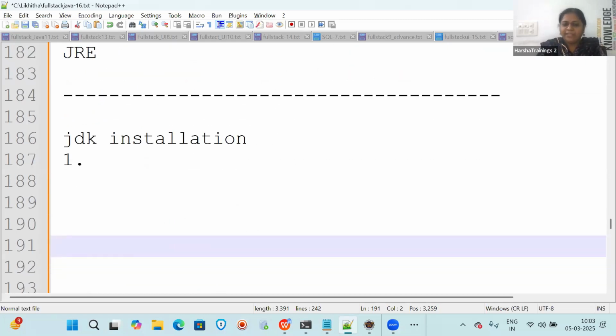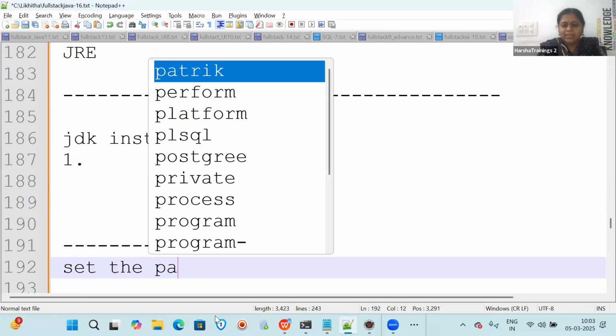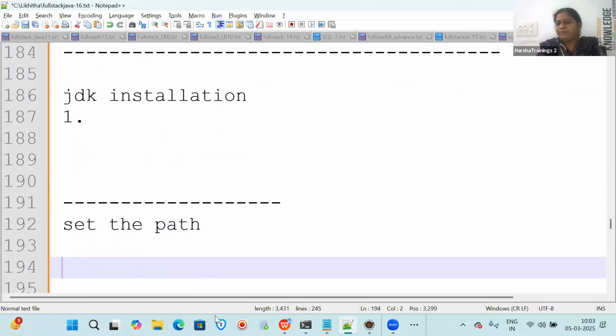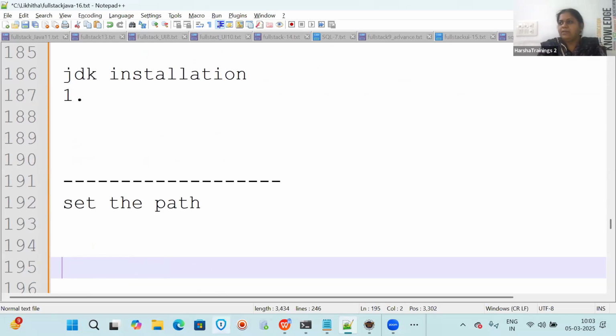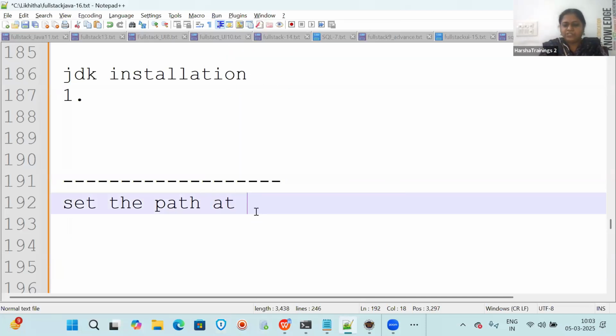Once it is installed, next, to work with programs, you have to set the path. Then only your programs will work. You installed in C drive, so set the path at C drive only. If you change to D drive, then set the path at D drive.